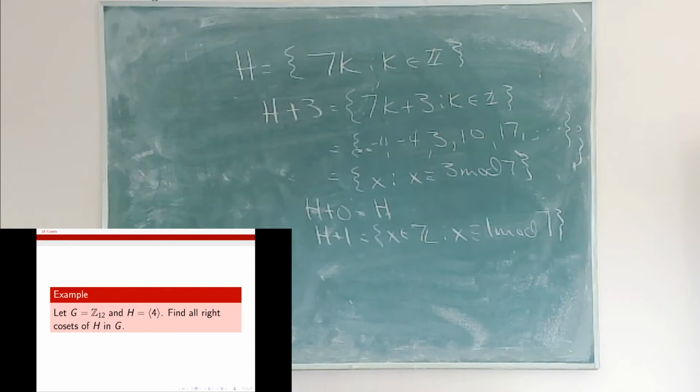All right, so with that said, what I do want to look at is, let's make G a little bit smaller, so let's make it finite. Let's call it Z12. Let's let H be the group generated by 4. What I want to do is actually list all the right cosets of H in G.